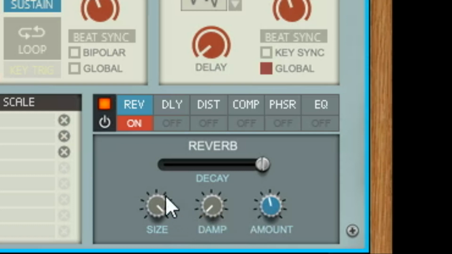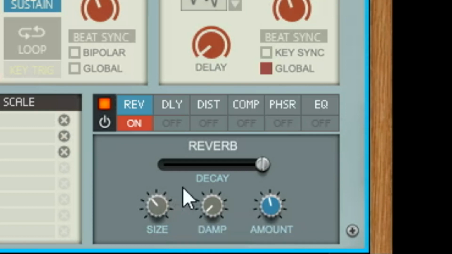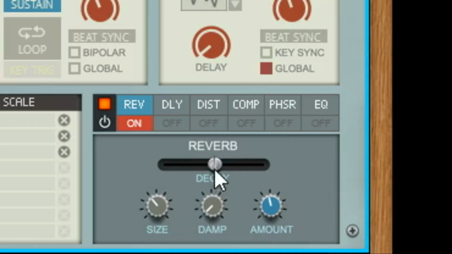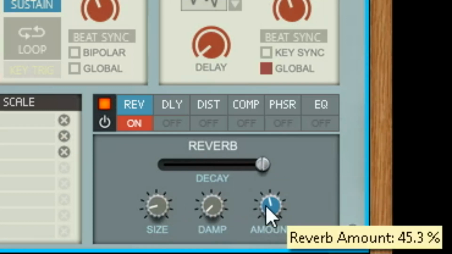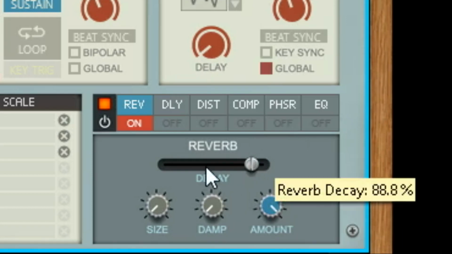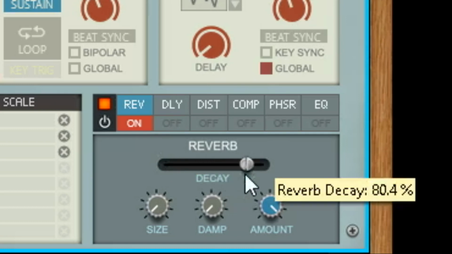All right, so hopefully you see what the size does there. Small room, long decay, small room. And that's another way to create some interesting effects. Small room, huge decay. And it's a way to get instrument feedback. So yeah, something to play with there.